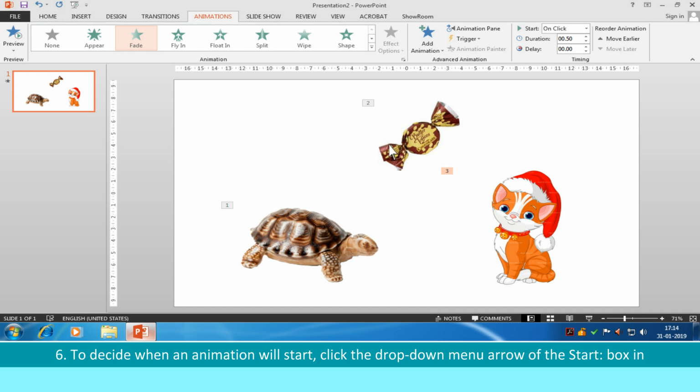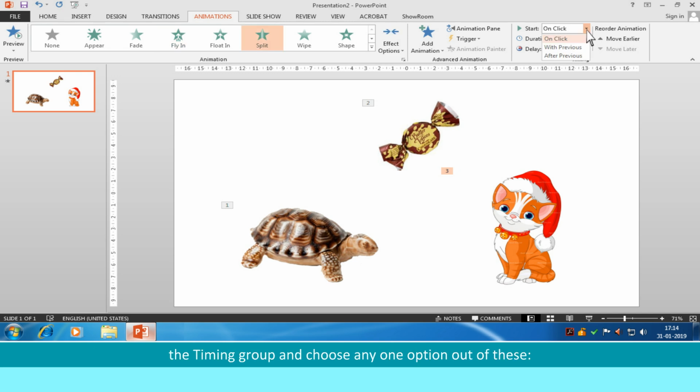Sixth, to decide when an animation will start, click the drop-down menu arrow of the Start box in the Timing group and choose any one option out of these. On Click, if you want the animation to begin after you click on the slide. With Previous, if you want the animation to begin at the same time as the previous one. After Previous, if you want the animation to begin immediately after the previous one.